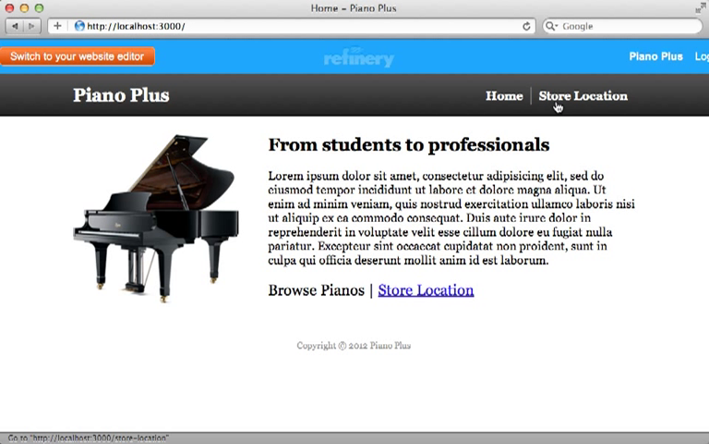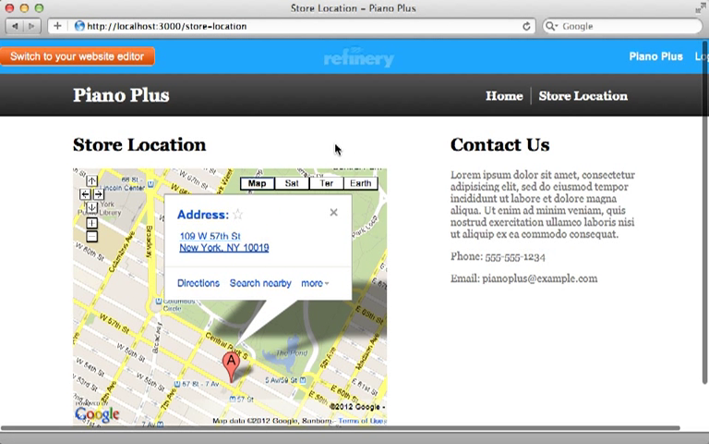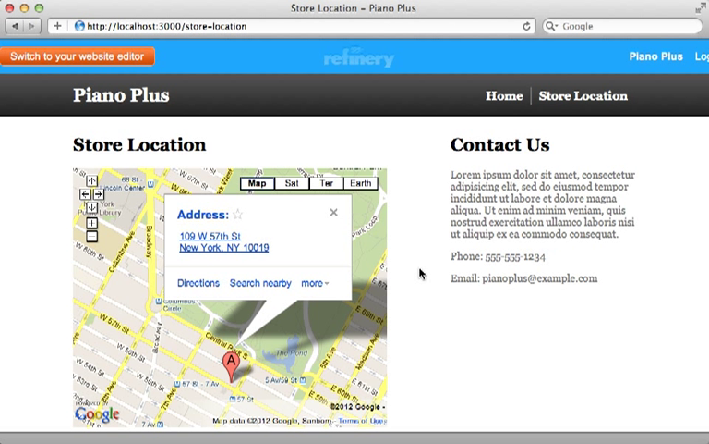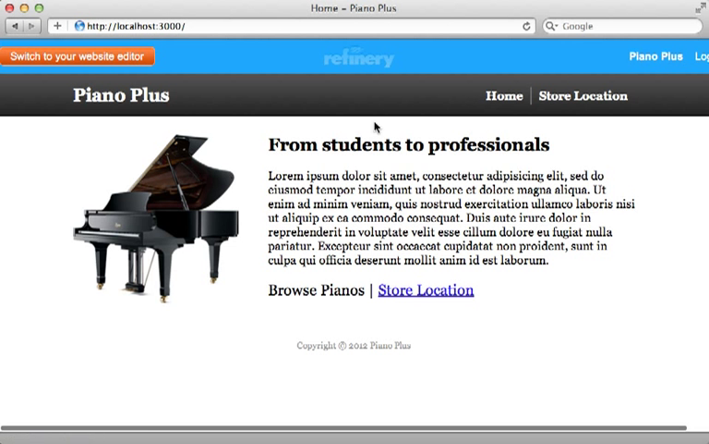And there we go, there's our store location link in the menu, and we also have a link on the page here that goes to that same page with our map and our contact us information displayed on the side. It works. Next, I want to tackle the red banner section that needs to be displayed at the top of the homepage.